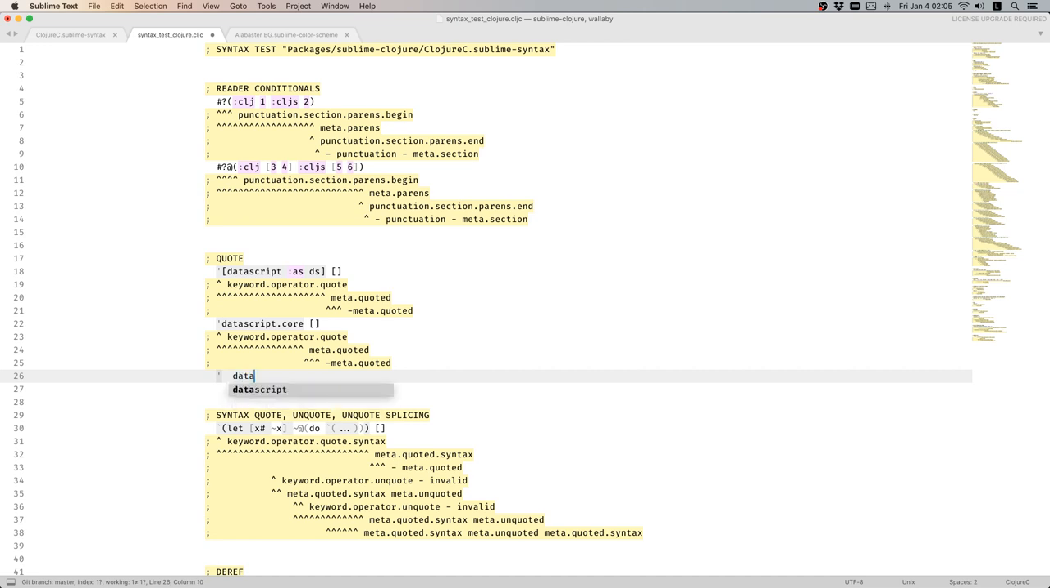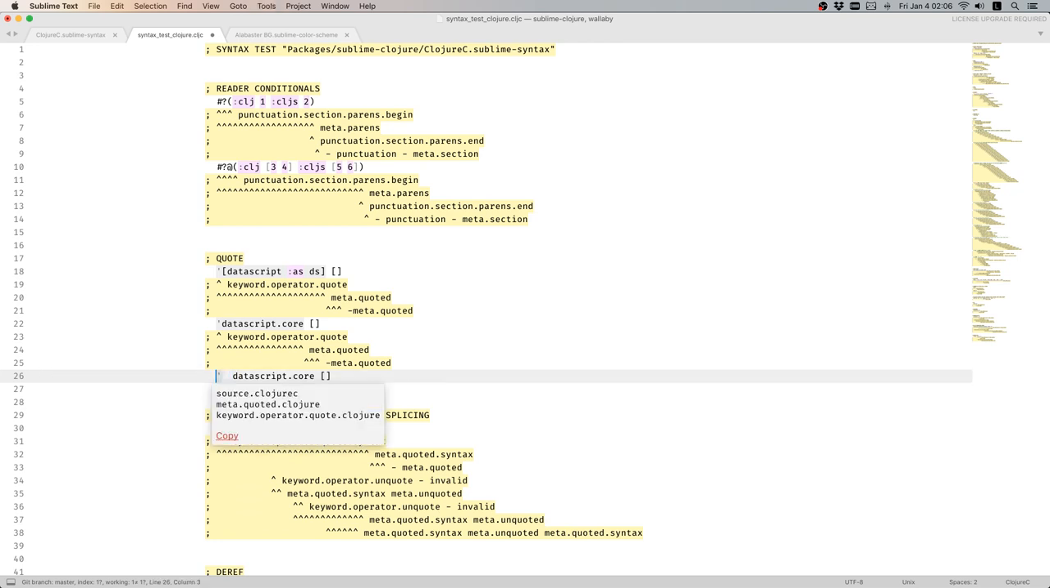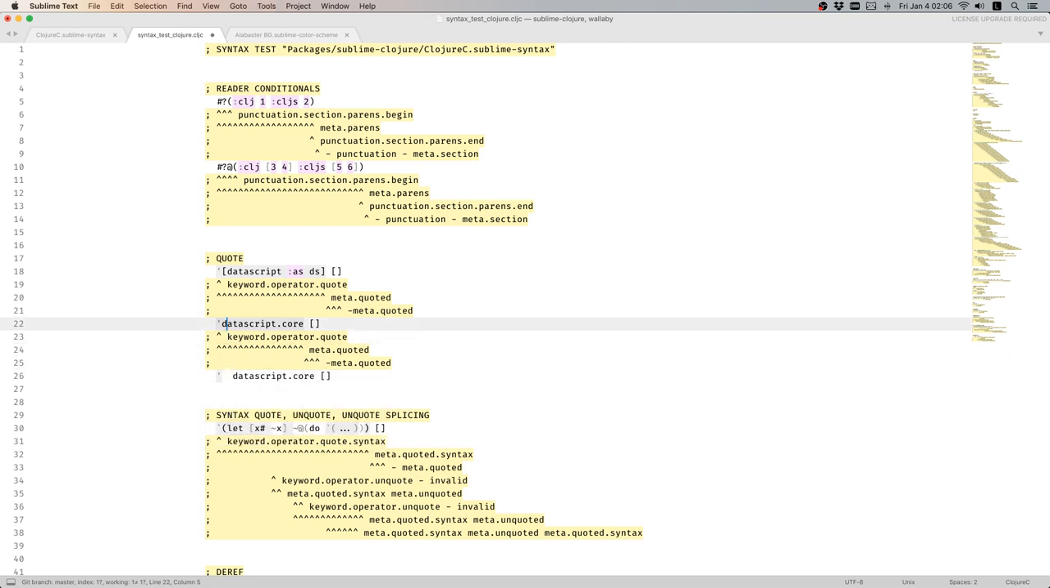So it should work like this. Datascript core is our symbol. This is just a random combination. We use this to check that it applies, and we use this to check that after parsing this, it stops, right? Because if you make a mistake, it might also cover the rest of your file, which you don't want. As we see now, it doesn't really work. This works, if you expect that it has the right class, meta-quoted, right? But this doesn't. It doesn't have this meta-quoted here.